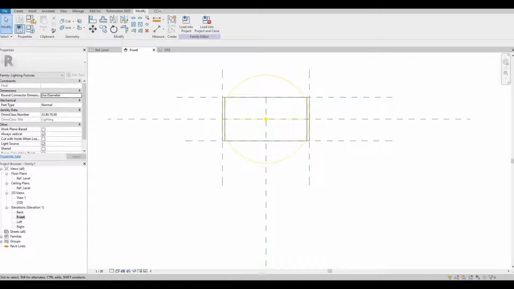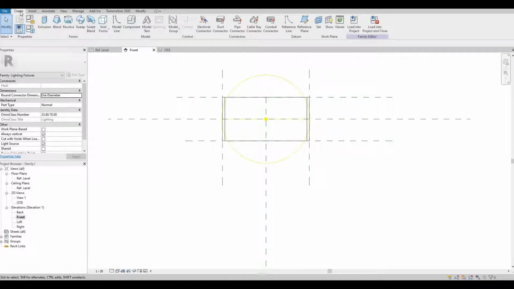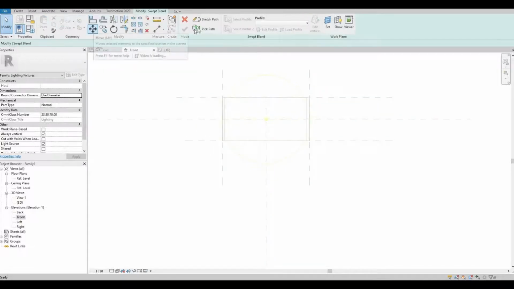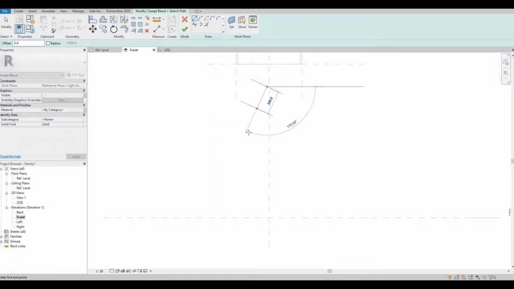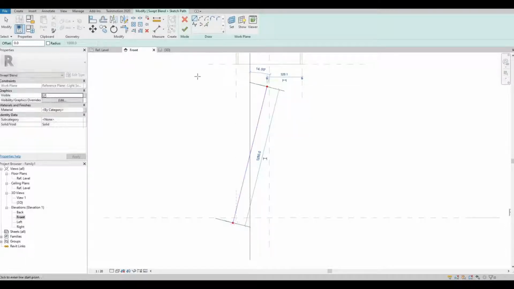So let's create our legs. So I'm gonna click create, sweep blend, sketch pad. And I'm gonna select align. I'm gonna select from here and then I want to go over. Click finish.